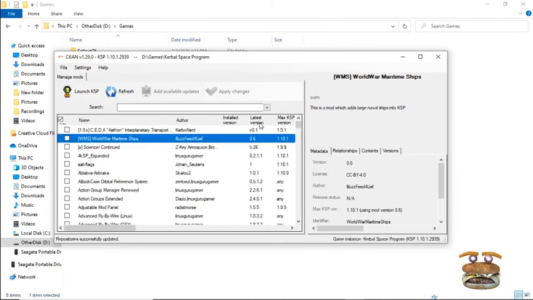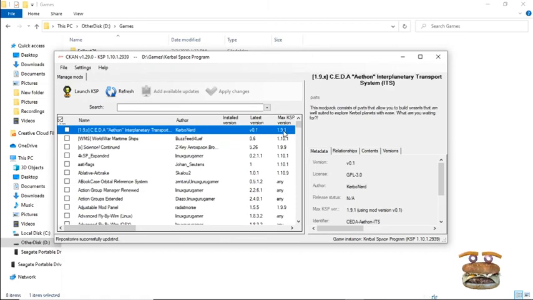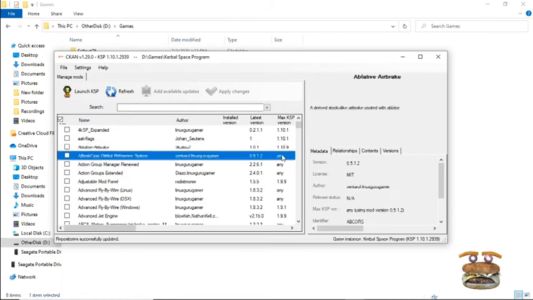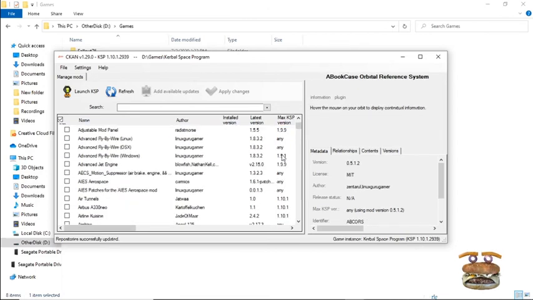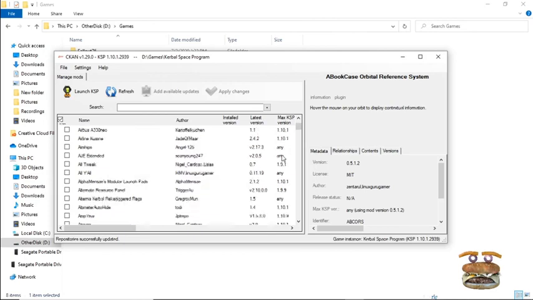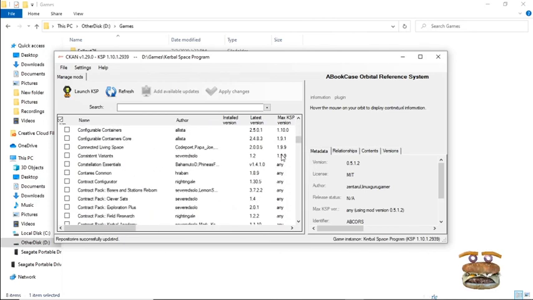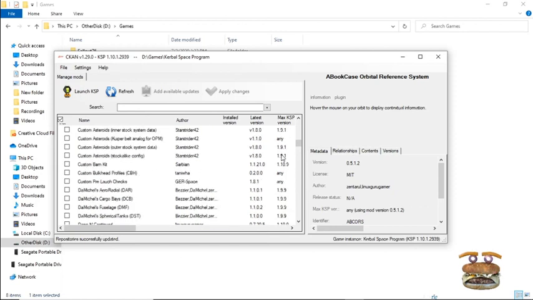Now, if you go over here, you'll see max KSP version. Now you can see 1.9s, 1.10s. A lot of them will say any. That means in the mod program, the author doesn't have a KSP version set down.